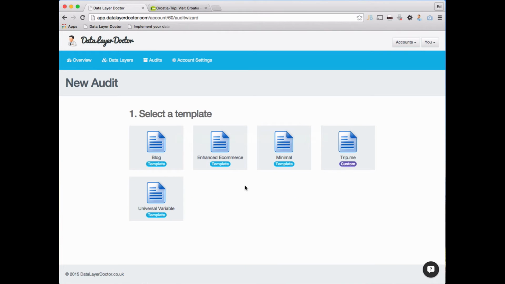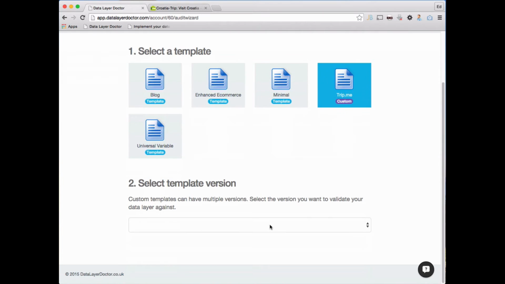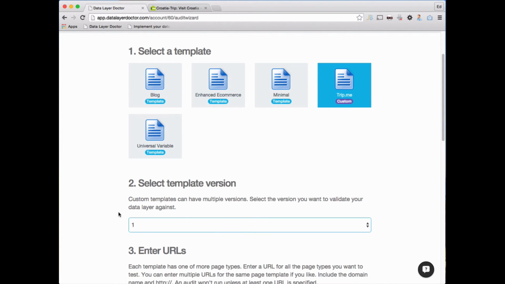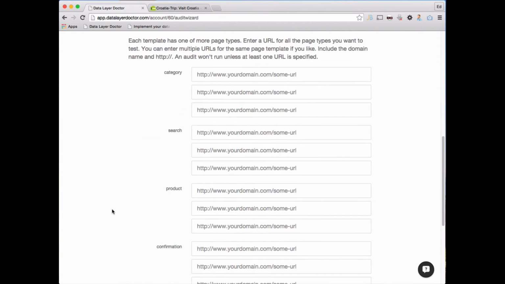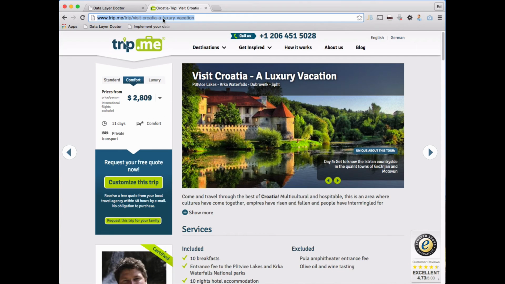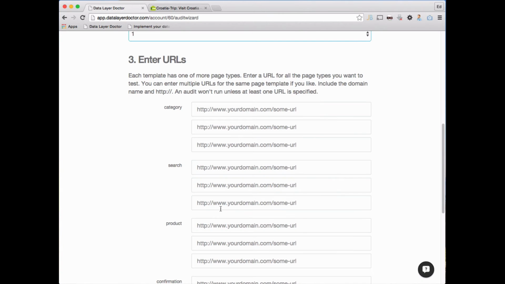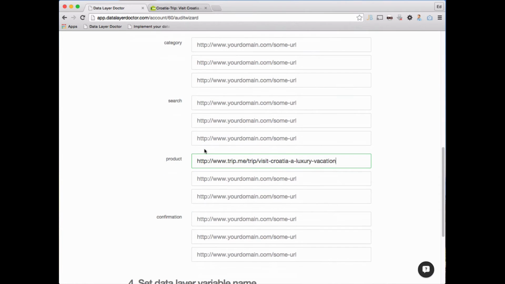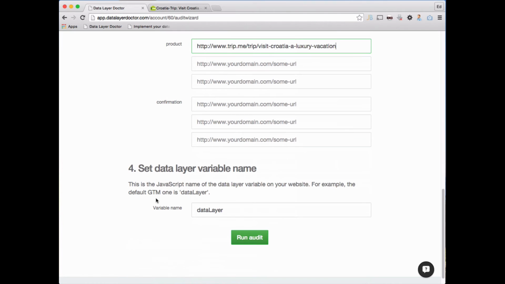If you hit New Audit, you'll see we've got all the templates here, but we've also got our custom one which we've just created. So we're going to choose that. We've only got one version of the template, so it's just version 1. Now here's where you get to enter all the URLs of your different pages. For the time being, I'm just going to enter the product page URL because this is the only one I am interested in testing. You can enter up to 3 URLs per type of page.